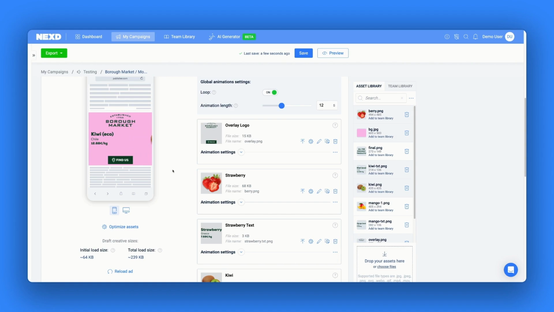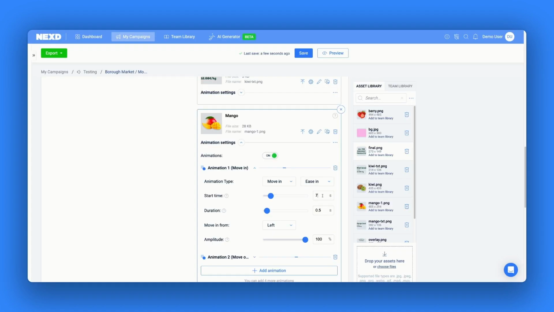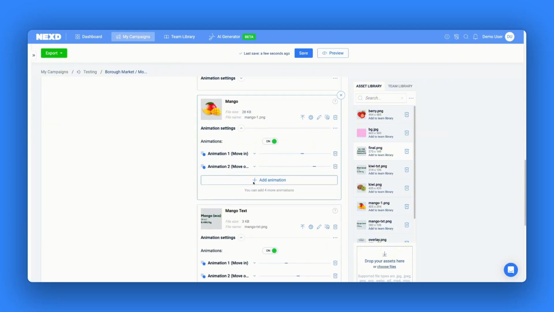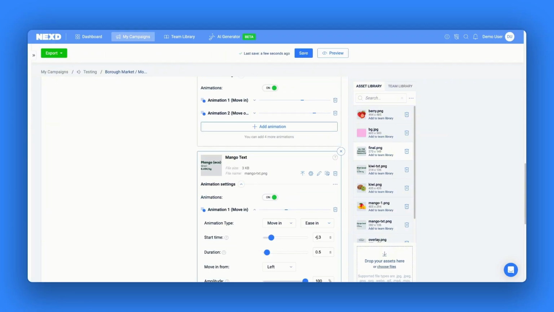Then, for the mango image, move in at 7 seconds and move out at 9 seconds. The mango text again follows just after, moving in at 7.3 seconds and moving out at 9.3 seconds.